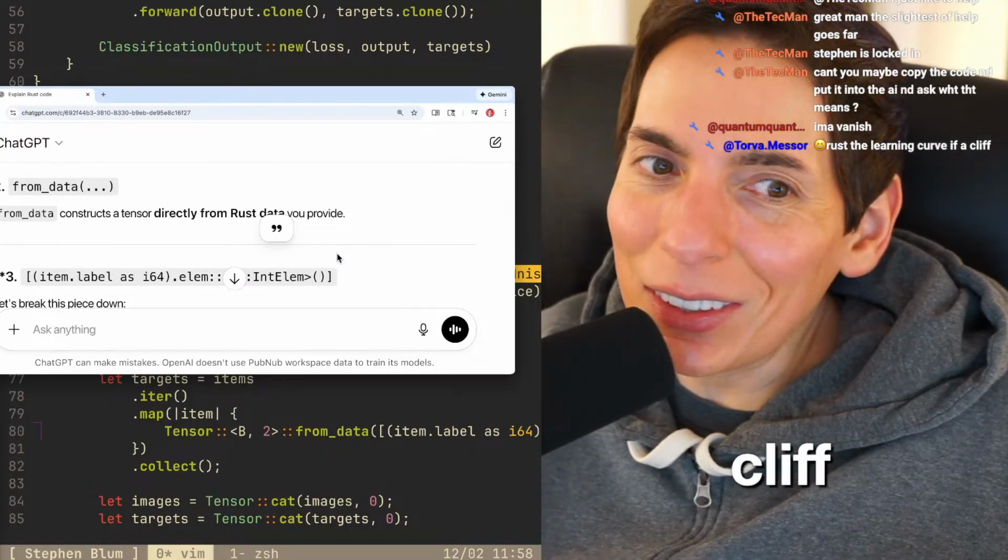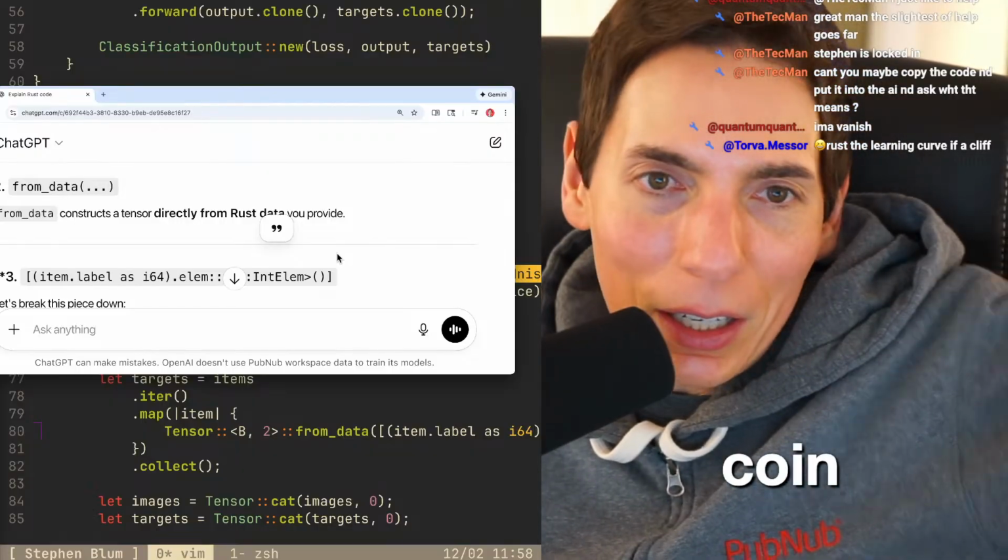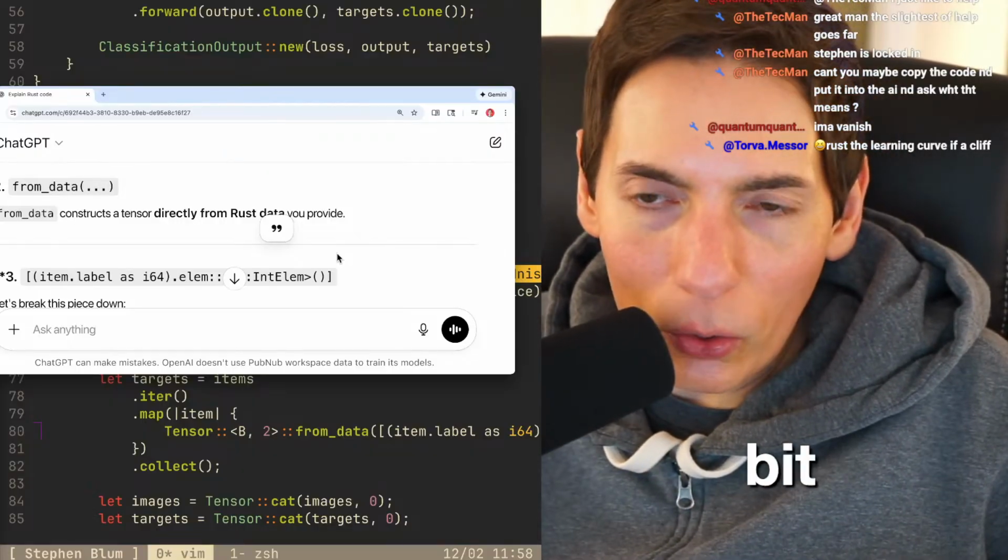Rust is the learning curve. It's a cliff. You got it. It's a cliff. All right. Quantify quantum or vanish, we'll see you here in a bit, or maybe a little bit later.